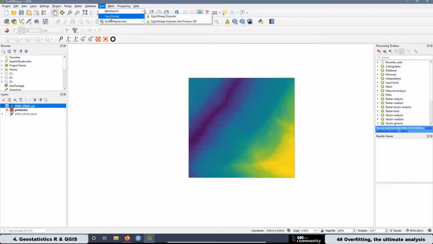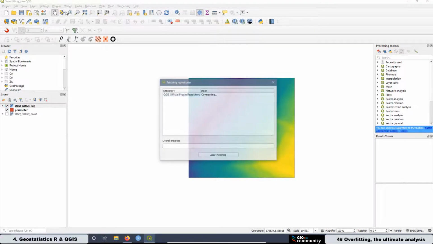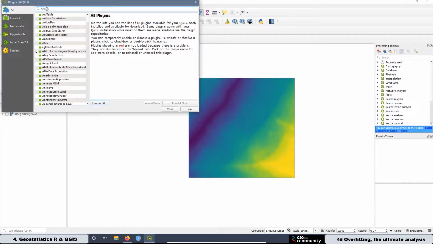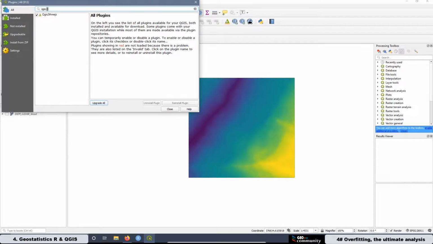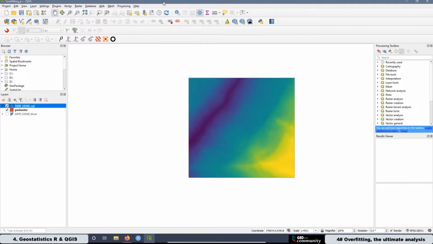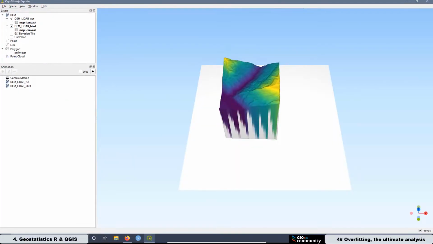Then we can use this plugin. If you don't have this plugin, just go to Plugins, Manage Plugins, while connected to the internet. Then that one is Qgis2threejs, and it is this plugin over here. Just select the plugin and install. I have the plugin already installed. Then I'm going to run this plugin. Then select this one here. And then we can take this one at the moment, and we are going to work with this one.